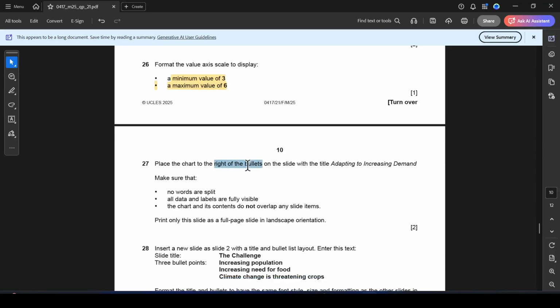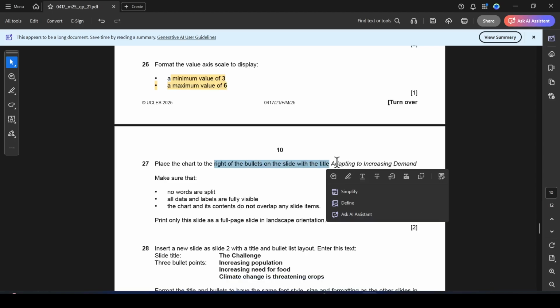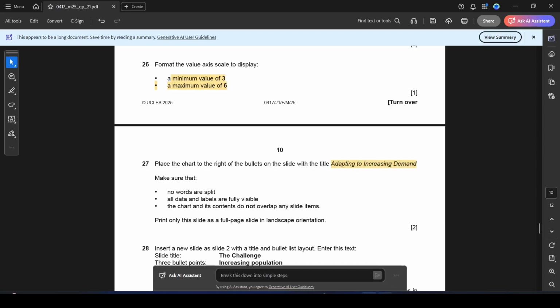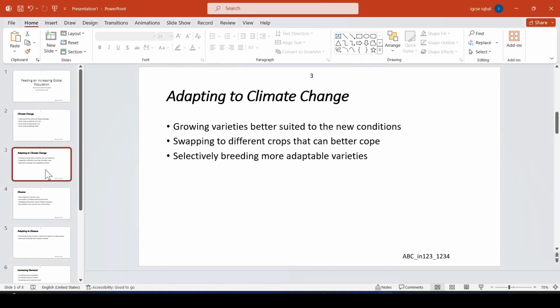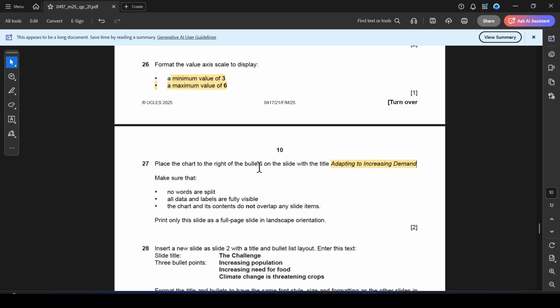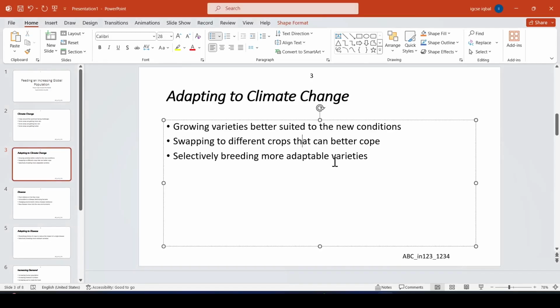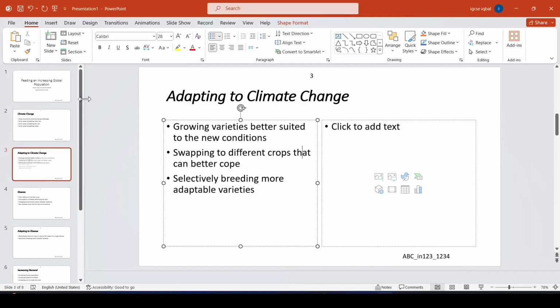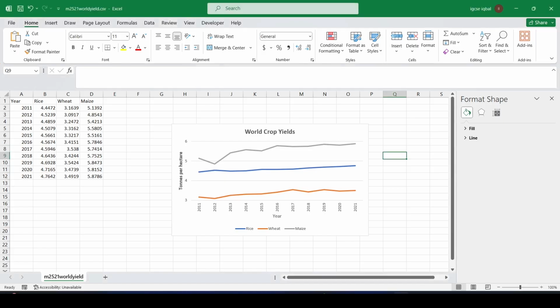Place a chart at the right of the bullets on the slide titled Adapting to Increased Demand. Okay, so let's do it. I need to find Adapting to Increased Demand. Yes, this is here. So we need to put the chart at the right of the bullets. Okay, so now let me select this layout, Two Content, and the right side is my chart.